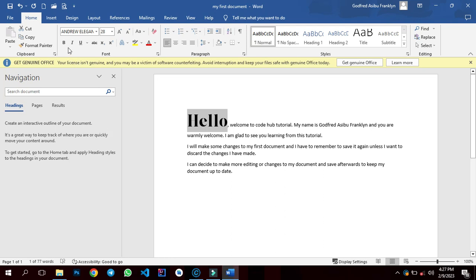I can decide to bold the text, so you can see the changes now. You can italicize the text, underline the text, or strike through the text.